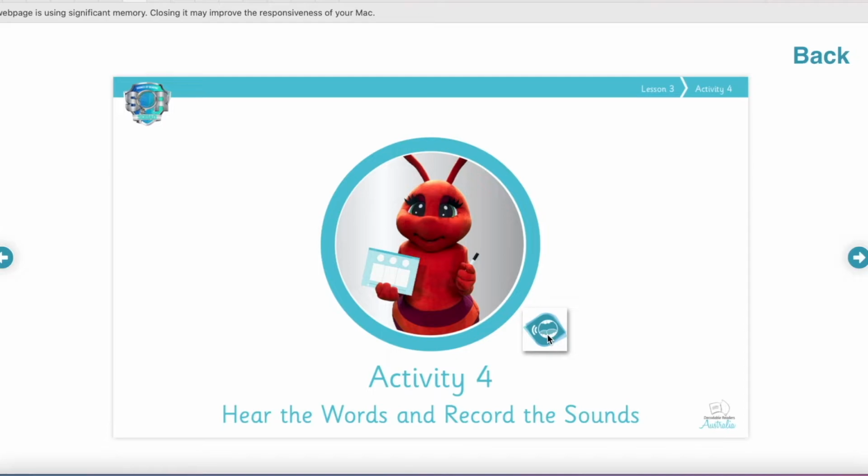Learning is so much fun. Now we are getting a little bit harder. We're going to write words. I want you to click on the picture to hear the word. Then say the sounds that you hear in the word. And write the letters that make the sounds in each word.